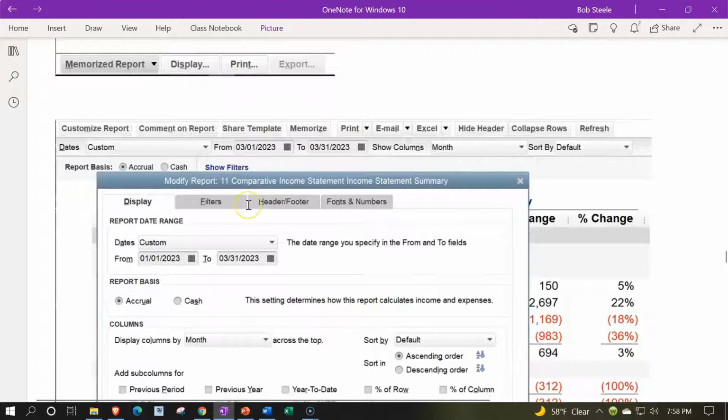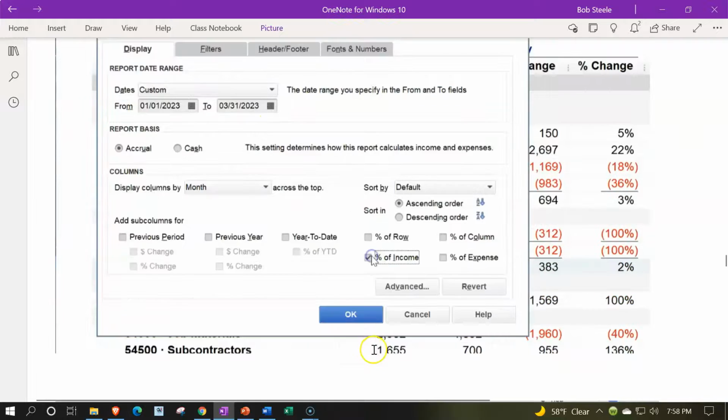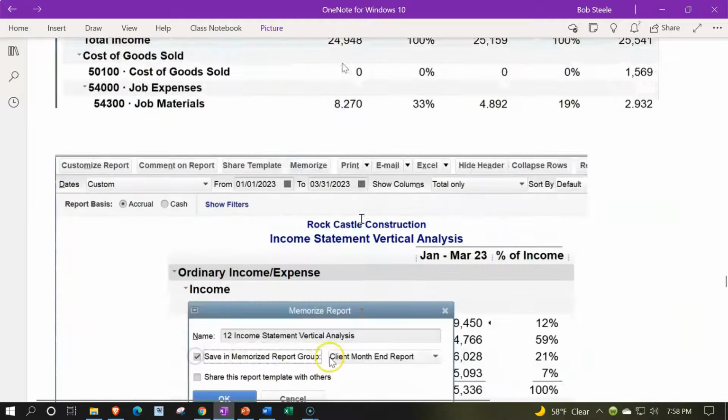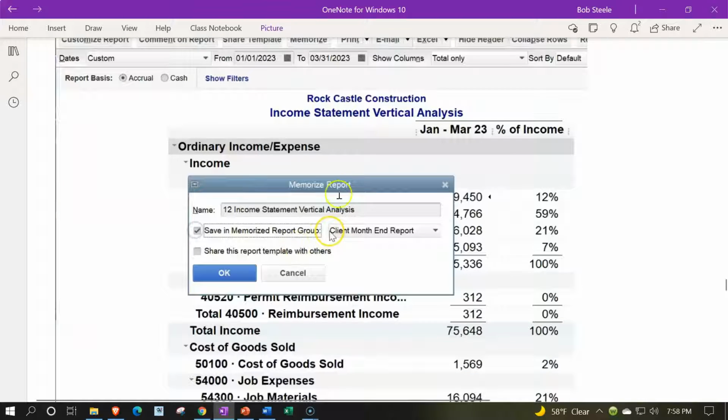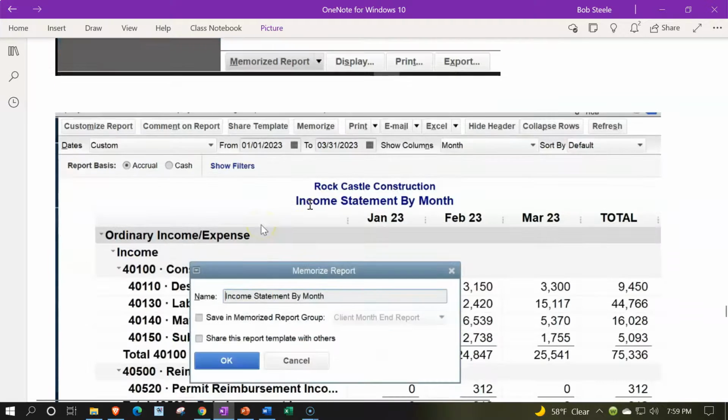Then we're going to go back to that same income statement again and adjust it again. This time we're going to go to this percentage again for the standard income statement. I think the last one was a summary income statement. So now we've got the income statement vertical analysis, and we're going to save the income statement vertical analysis, which we adjusted a little bit for just that one quarter, January through March. We're going to save that to the same area. So now we've got number 12 in our list of memorized reports.